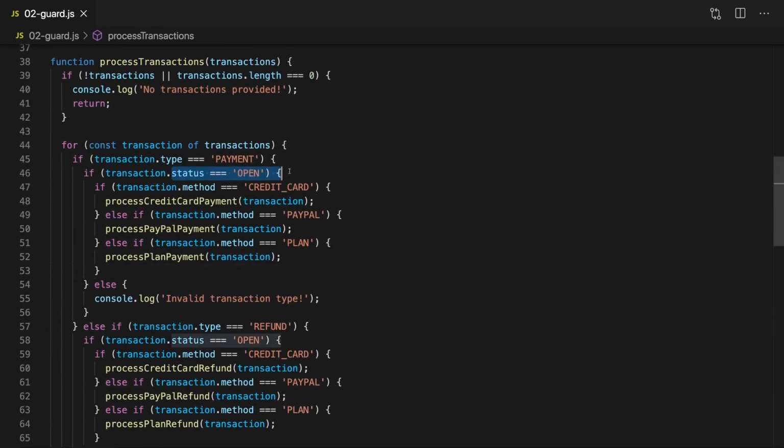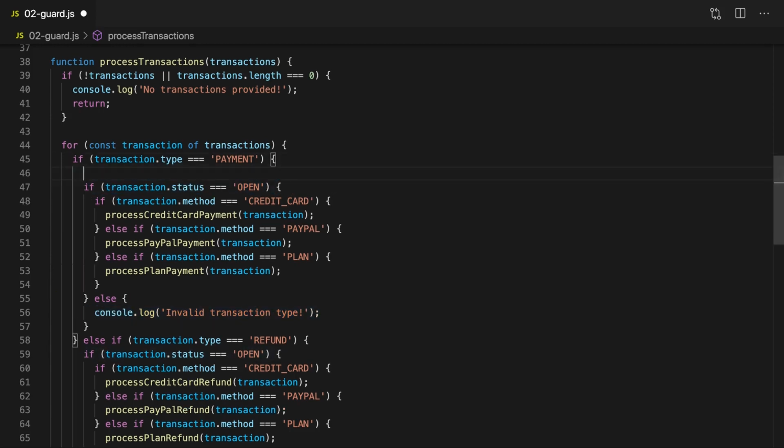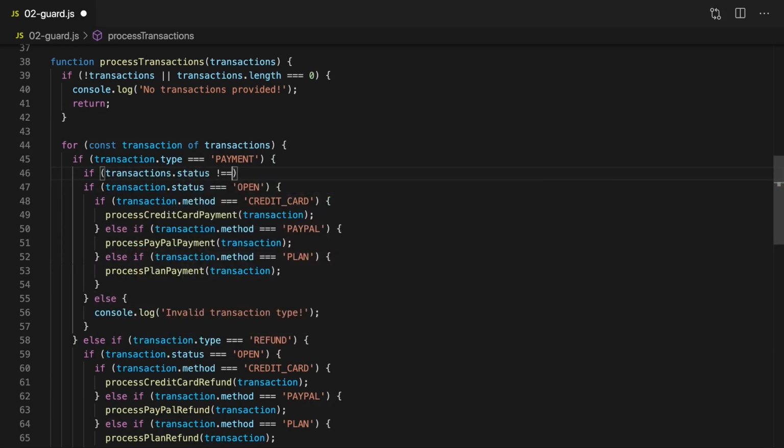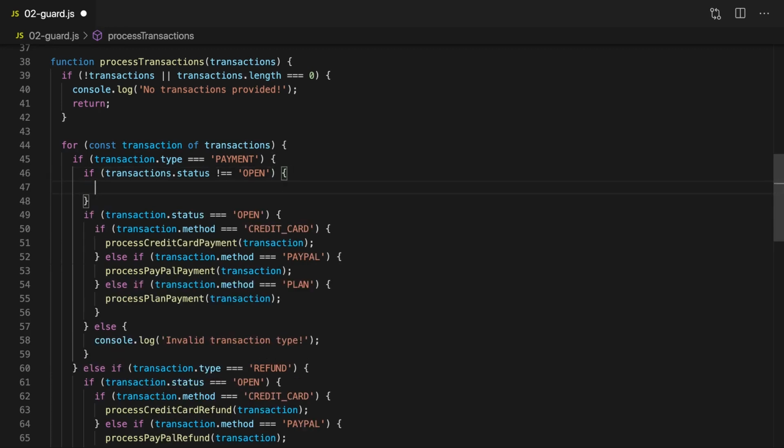But if the status is not open, if we don't make it into this if check, we make it into this else block and we log this to the console. So this if check could also be replaced with a guard. We could add an if check here and check if the transaction status is not open. So again, the idea of a guard is that we invert the check. And if it's not open, then in this case I don't want to return because I'm still in a loop which I want to continue going through, but I can use continue.